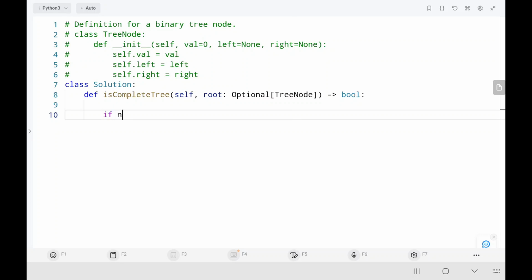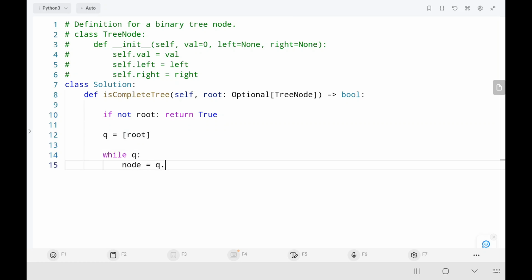Now we will see the code. Initially I'm going to have an edge case. If my root is none, I'm just going to return true, right? Then I'm going to have a queue. Initially it will be the root node. Then I'm going to write a while loop until my queue is empty. Then I'm going to pop the top node from my queue. Also, I will have a flag variable which is initialized as false at the start.